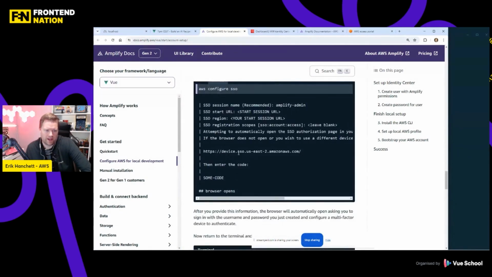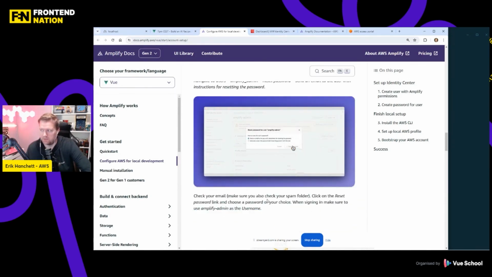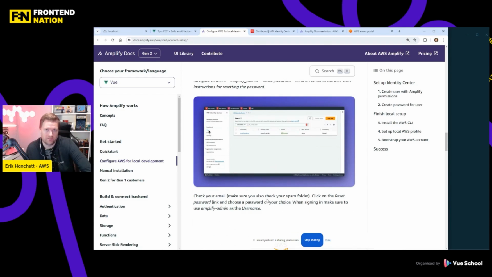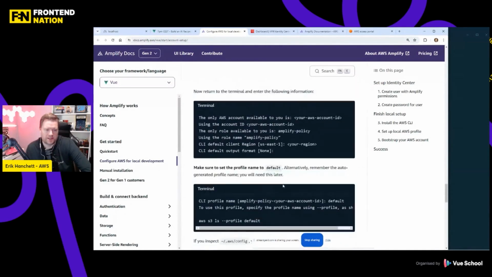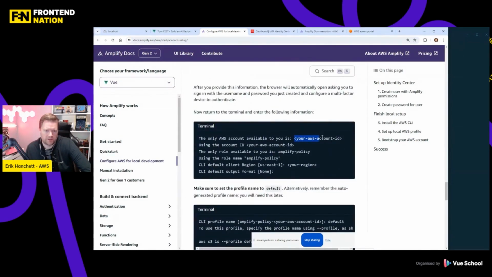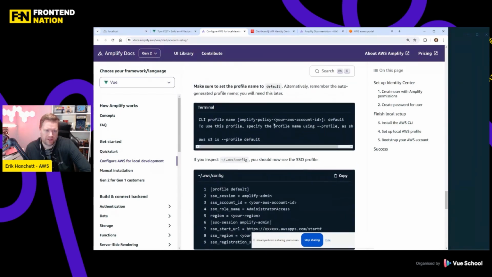It'll try to open up the browser, and you'll need to sign in. Make sure you use Amplify admin right here, as we mentioned right here. A lot of people accidentally end up putting in their user or email address in. Make sure you put Amplify admin. And then it'll connect everything up together. It'll ask you for a few more pieces of information. It should have this in here, but if you need to, you might have to put your account ID. Once you log in, you'll see your account ID, and then it'll ask you for your region and your output format, and you just hit enter there.